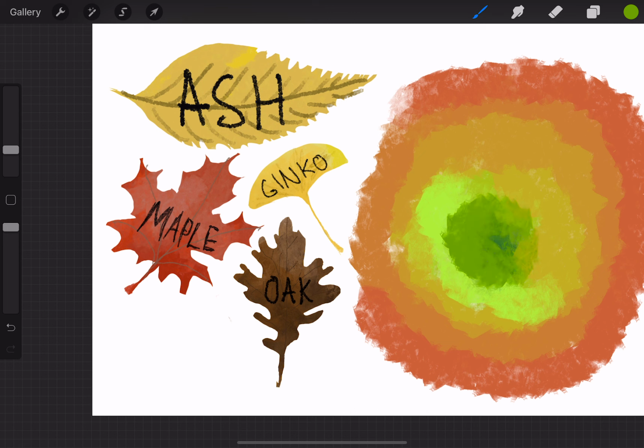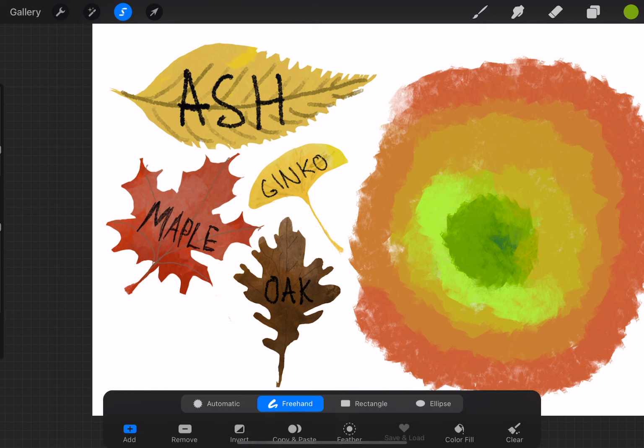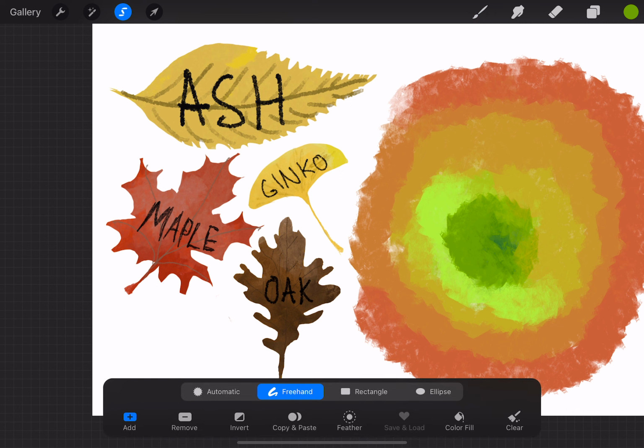Cool. Now, time for the cut. So this one's really fun. So let's start with a stem. I'm going to put the stem right here.